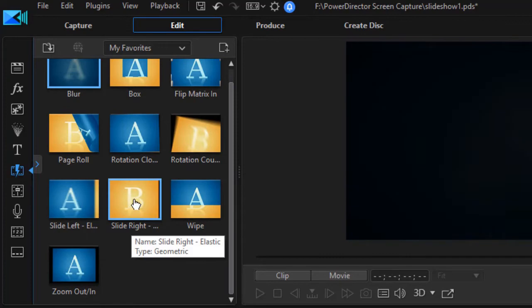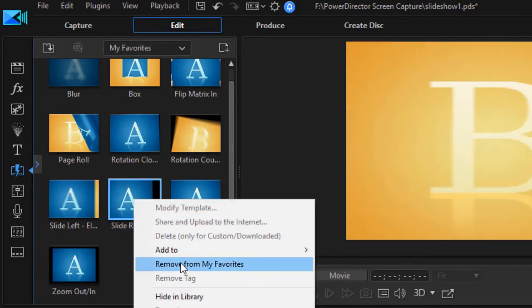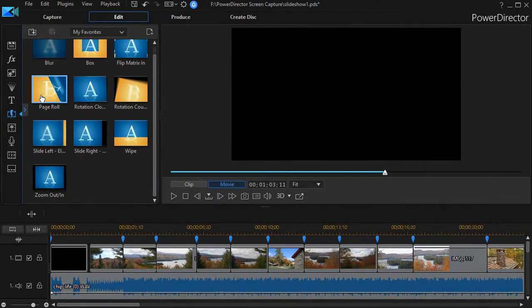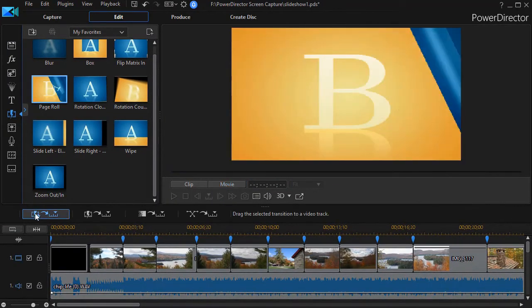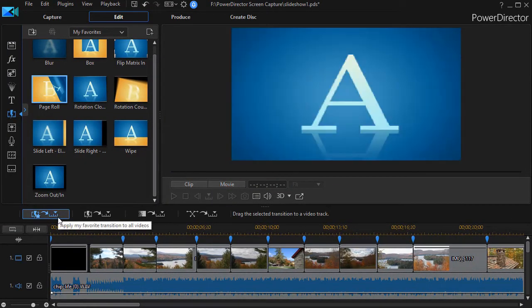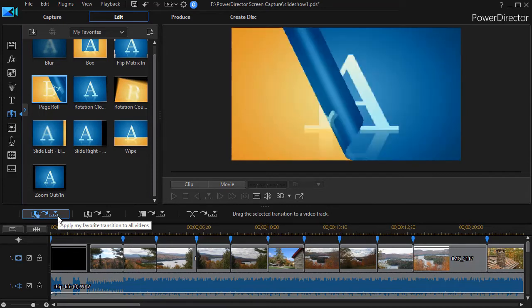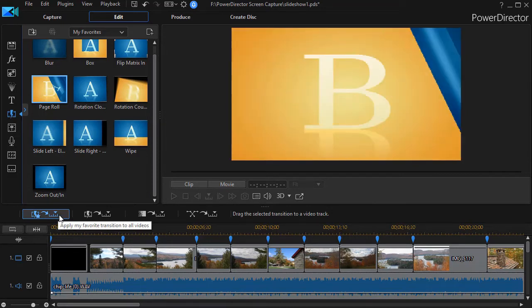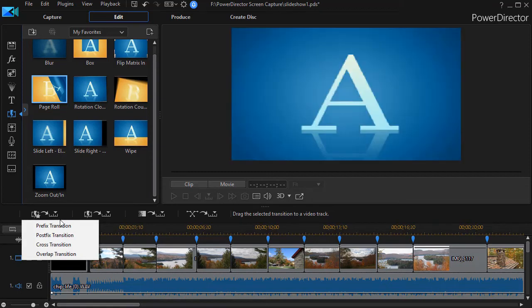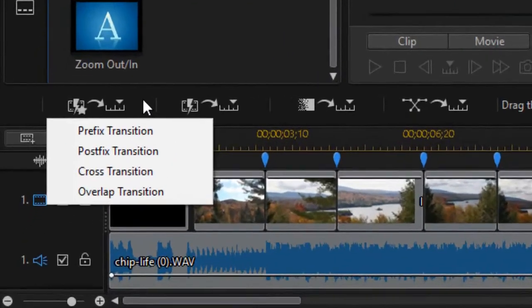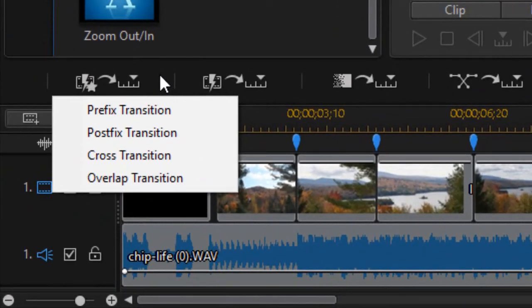Now, if you want to remove any of them, you simply right-click again and click on Remove from My Favorites. But you notice when I highlight any one of them, now my button on the left, Apply My Favorite Transition to All Videos, does work. So I'm going to click on that. And now I have 4 options. I can do prefix, postfix, cross, or overlap. I want to do the cross.